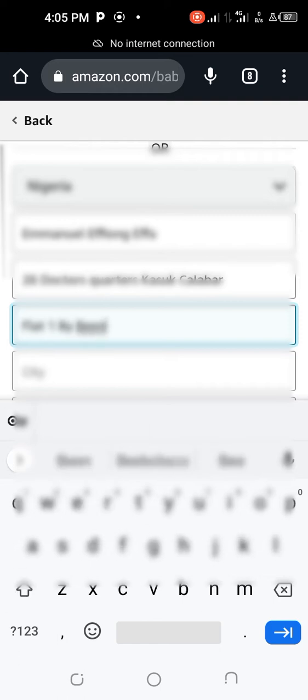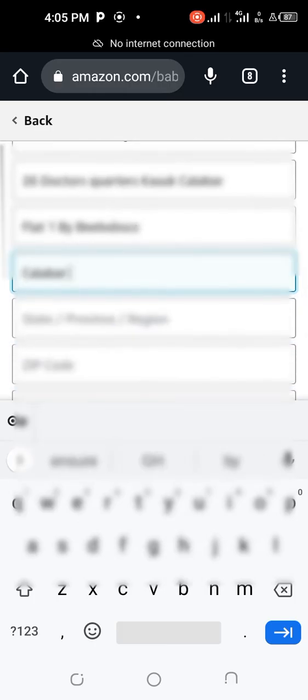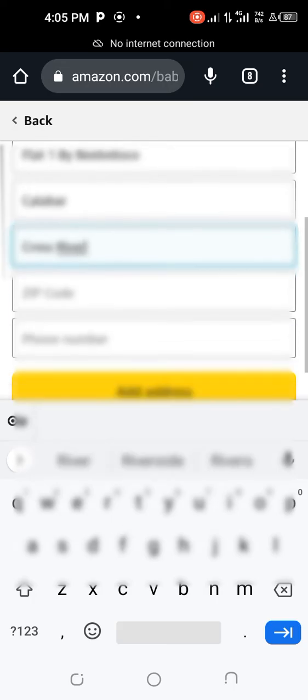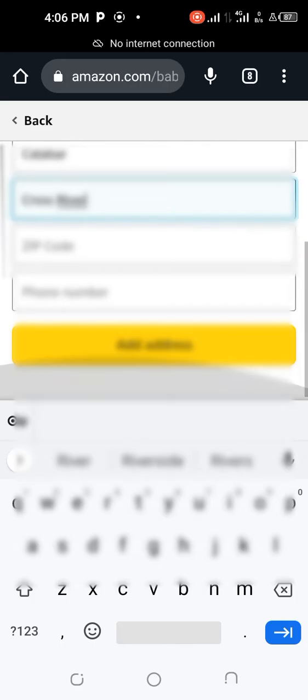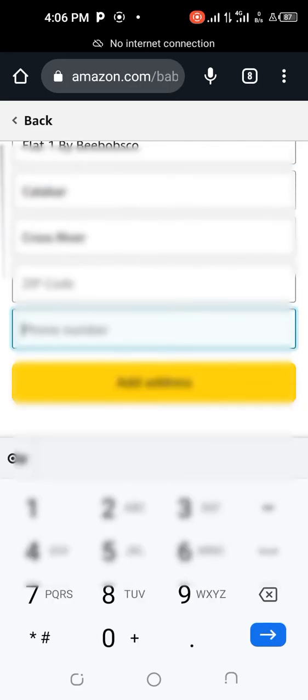I'm trying to check the next step that we have. Like I said, mine may be different from yours, so I'm trying to be very careful. Okay, it's going to ask you to make this your default address. You can make it your default address, and then click add address. All right, so I guess we are good.